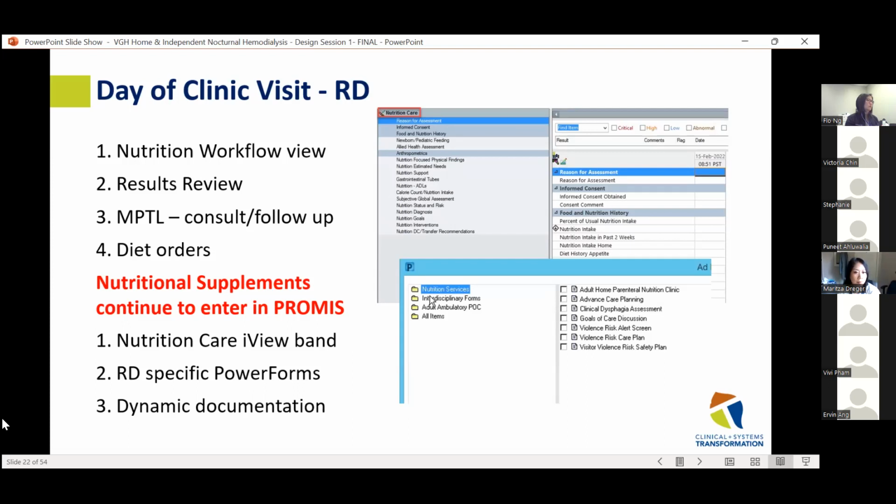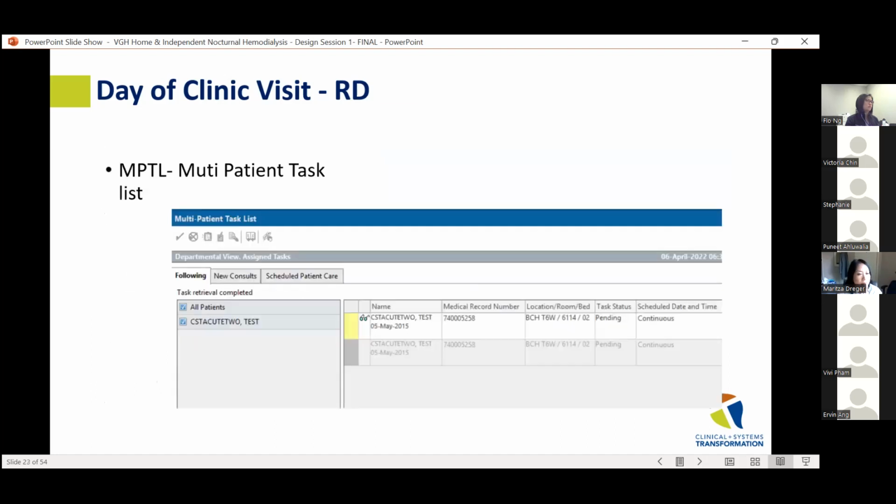So I just wanted to highlight that the nutrition supplements entry would continue. If you place the diet orders, the double entry would continue on-premise. Okay, so this is how the multi-patient task list looks.